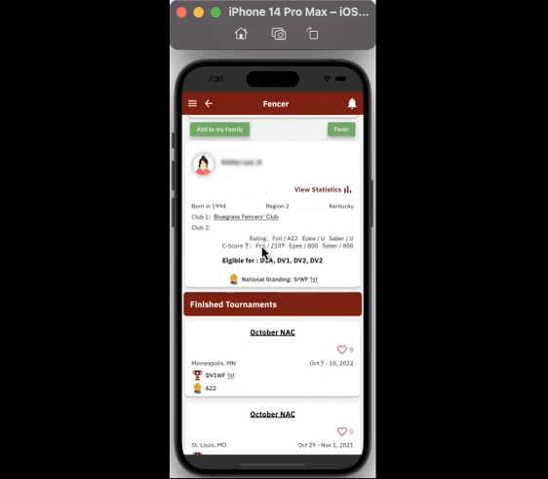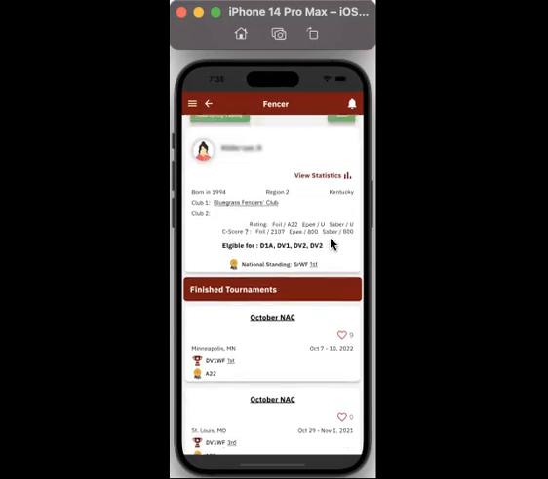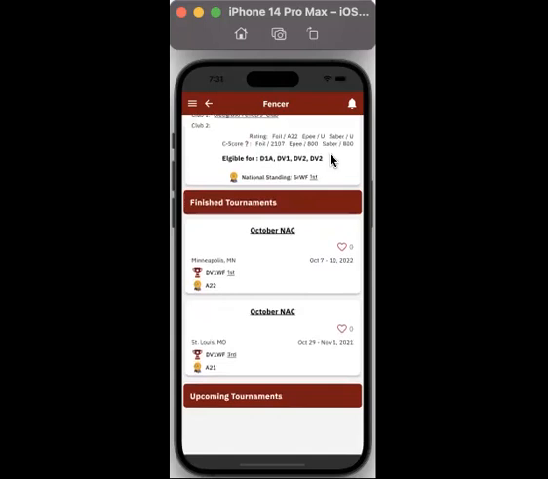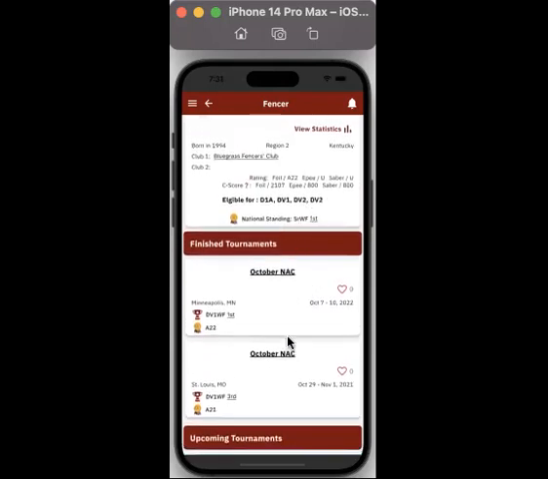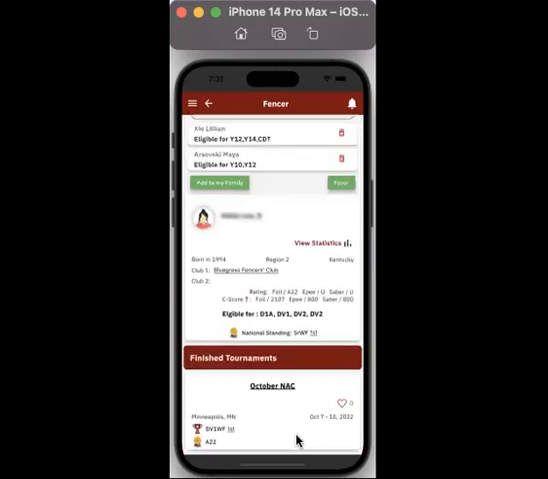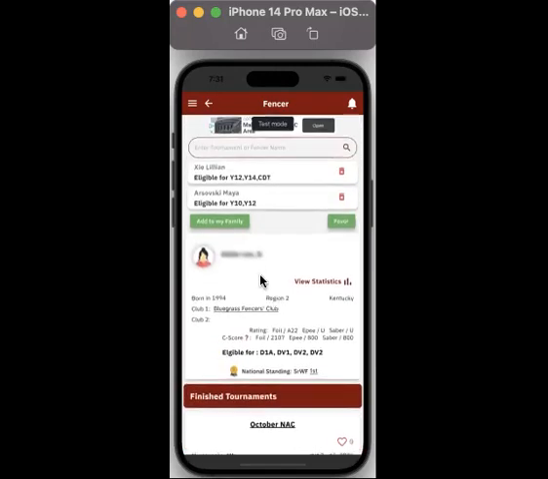So Kiefer's C score in foil is very high, 2,107. And you can see her national standing, senior women's foil. Her current standing is the first. And you'll also be able to see the tournaments this fencer has finished as well as the upcoming tournaments. So this is one feature.